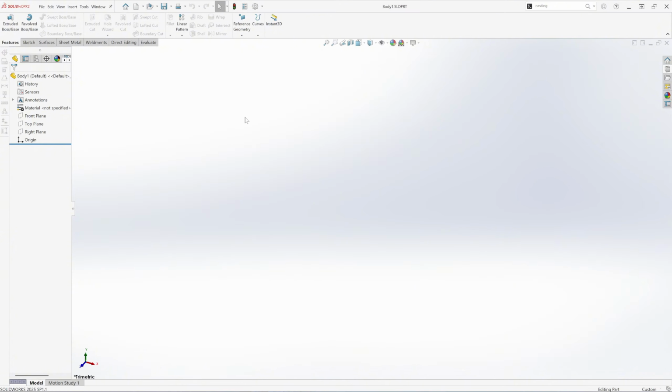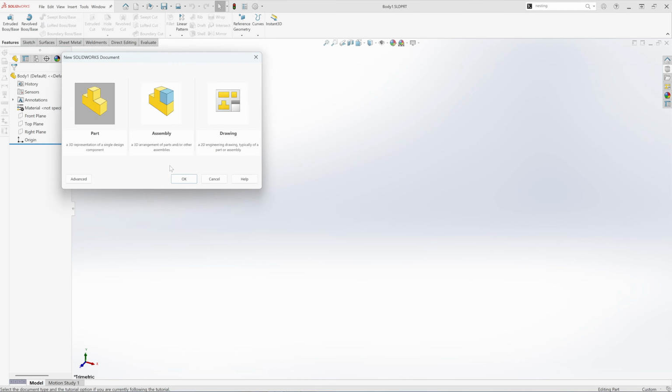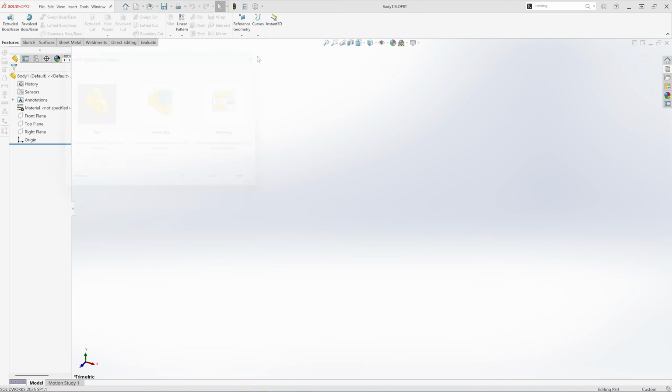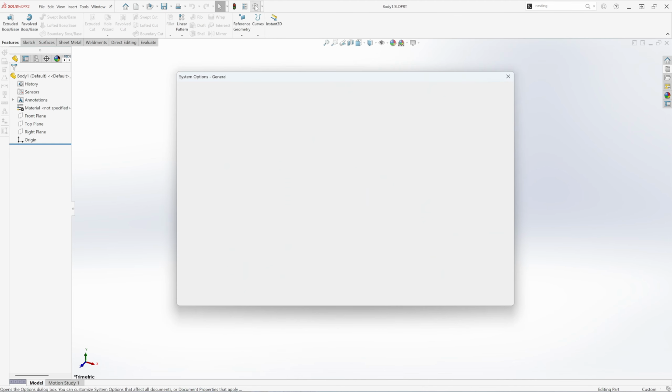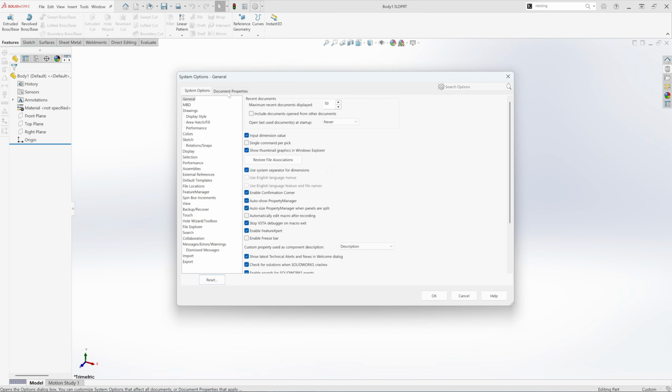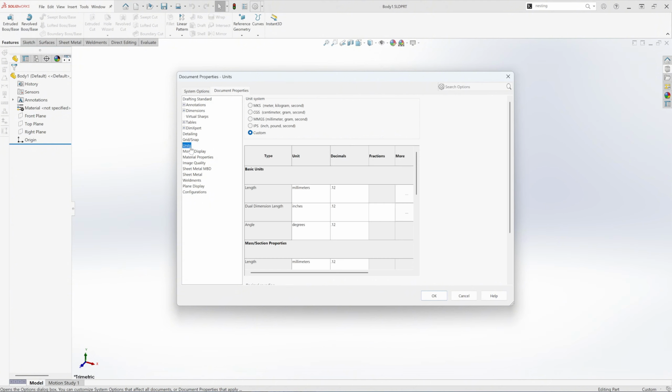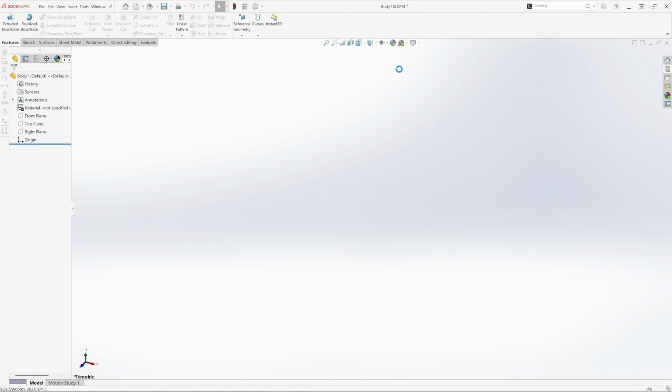Okay, so we're going to design the body of the nutcracker now. File, new, part, okay. Save drawing as body. System options, document properties, units, inches, 3 decimal places for dimensioning and length, okay. The scene, I want it to be plain white.